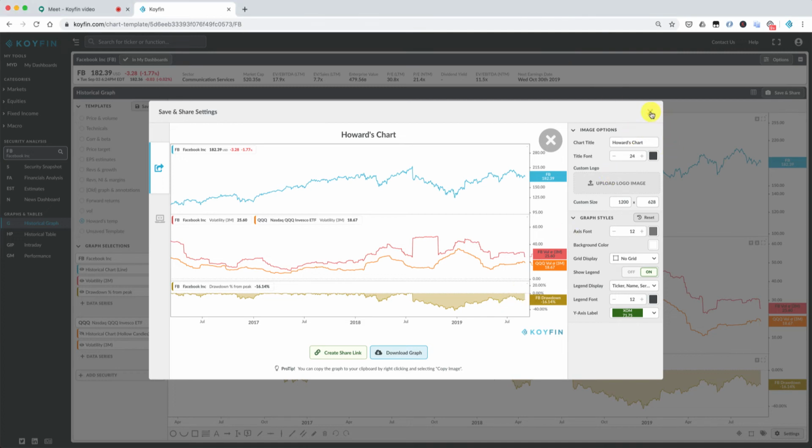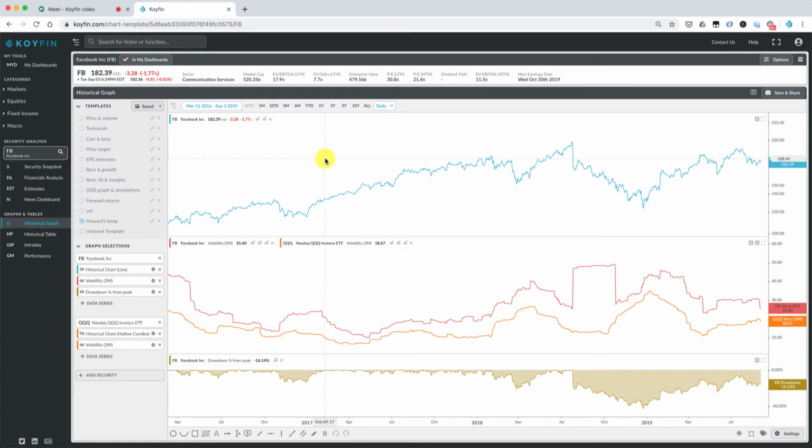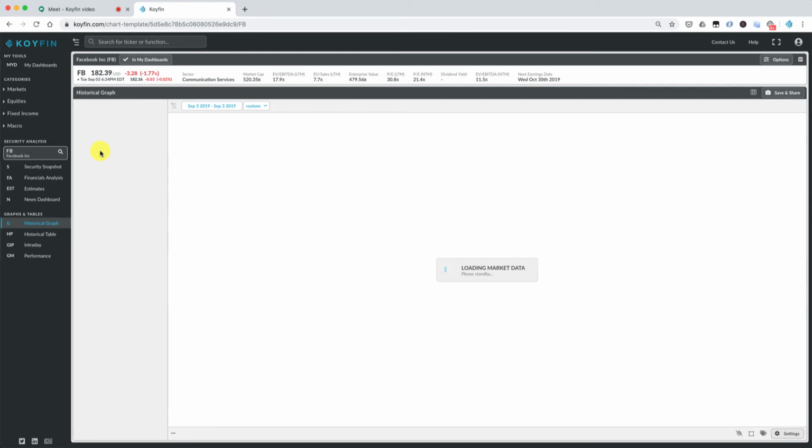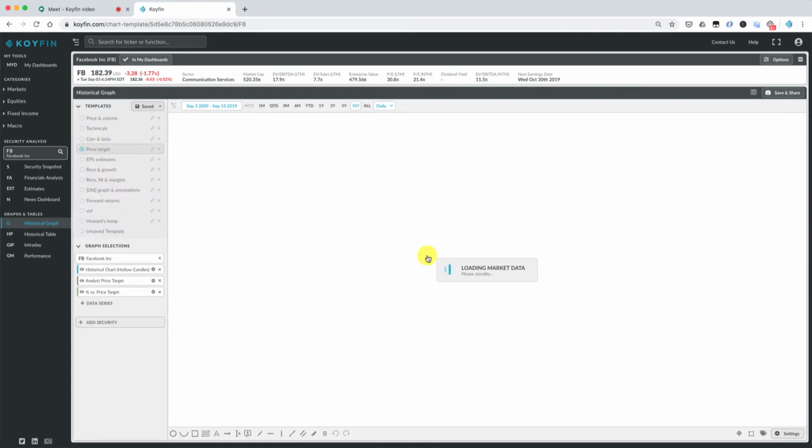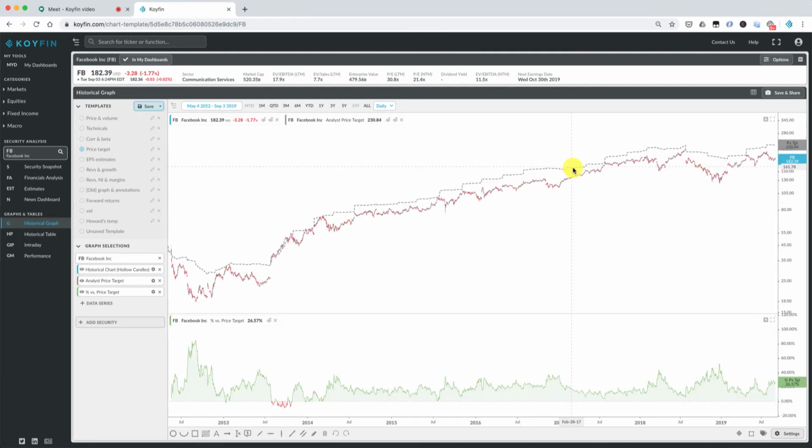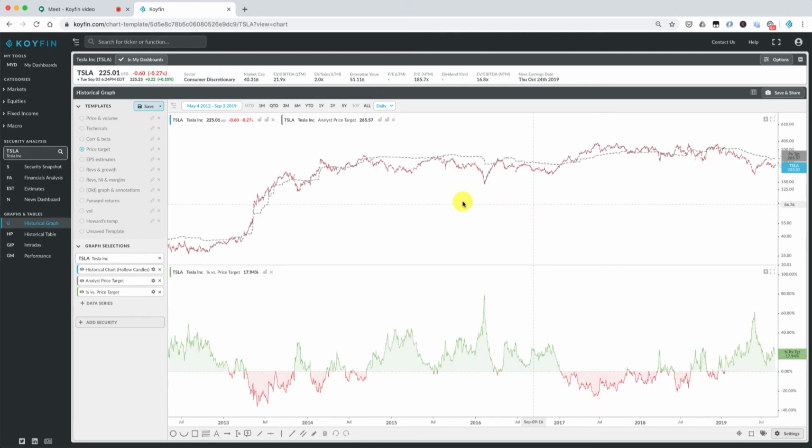So what else can you show me from the product that you think you've changed that people will appreciate? So what's cool about this is once you create your template, we have some really cool price target templates, showing you how a stock looks versus the consensus analyst price target, and then below shows you the difference. So if we look at, let's say, Tesla, it's interesting, right? So here's this big run.